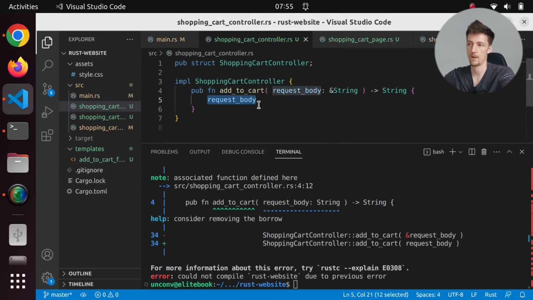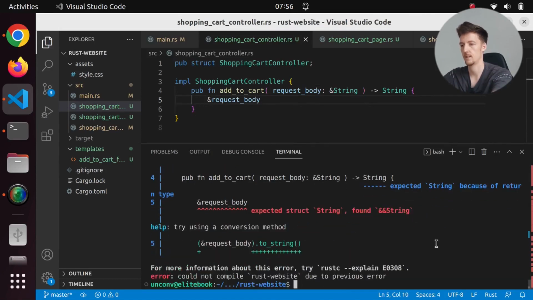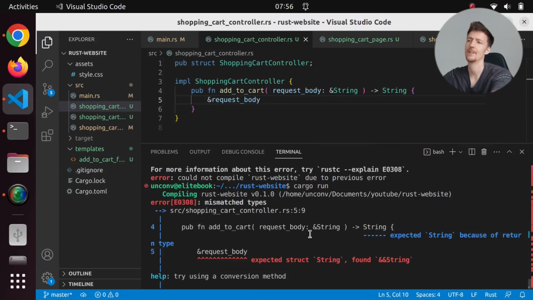And I forgot to say that this is going to be a reference to a string. Can we return a reference? Yes, we can. No, we cannot. So I have to explicitly say that this is a reference to a string. Expected string, found reference to string. What?